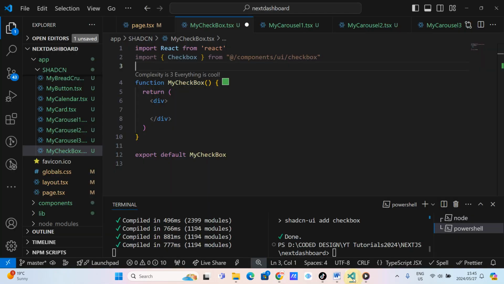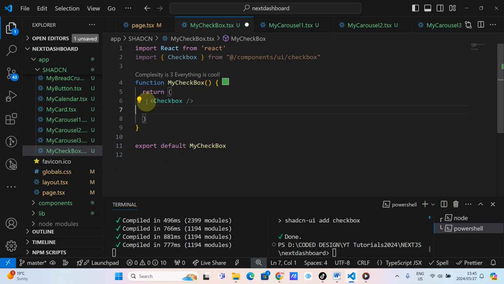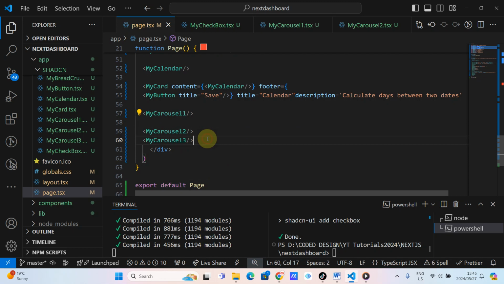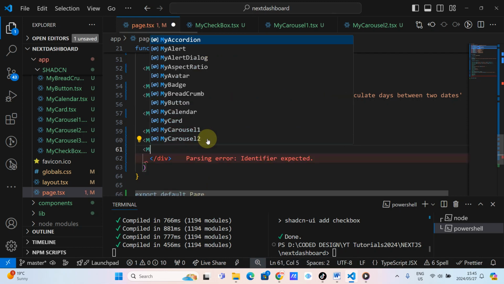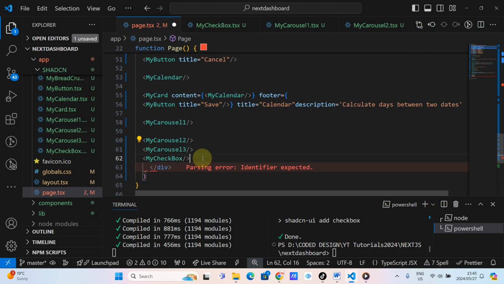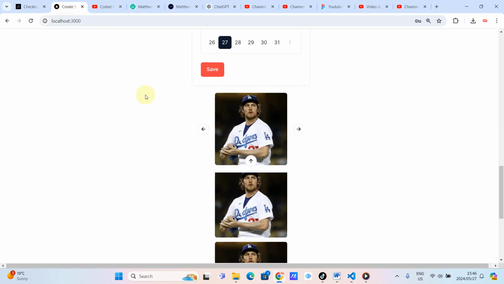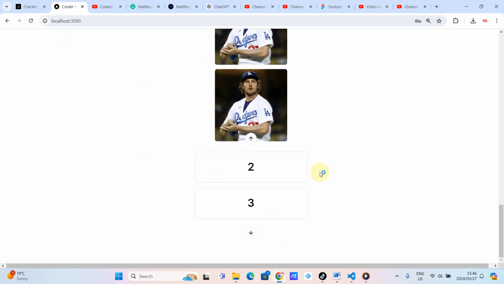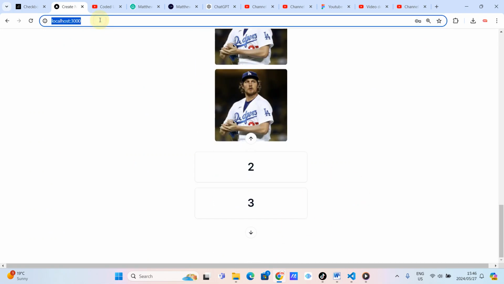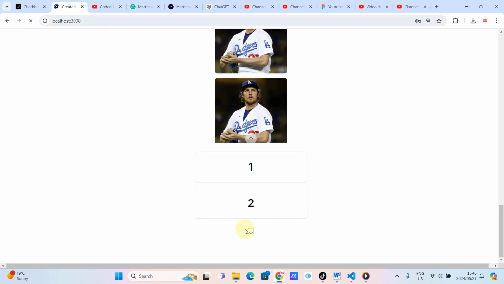I think that is it. Okay, that is it. And then what I'm going to do, I am going to import my checkbox on a page here as a self-closing tag, and let's go back here and see the checkbox. Where is it? This is supposed to reload. If it doesn't, let's reload manually. Okay, let's see. It's supposed to be here.